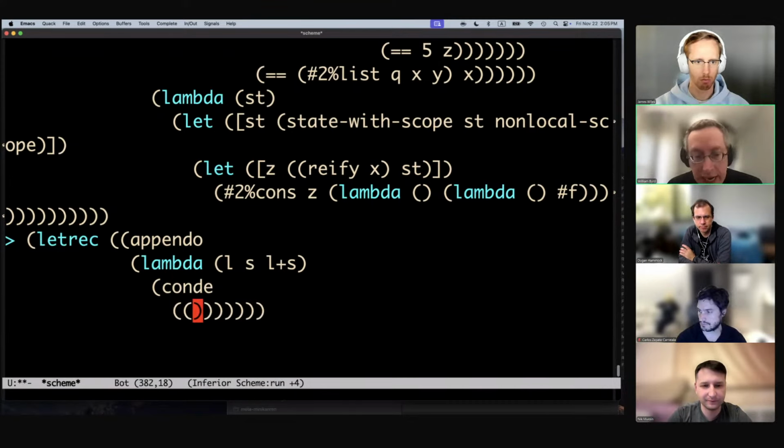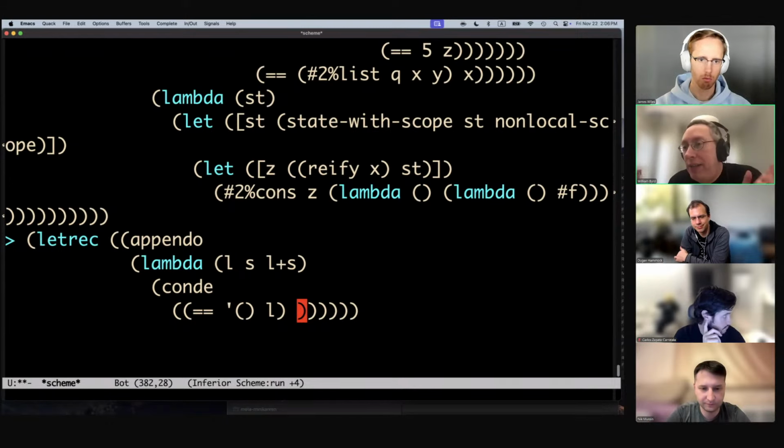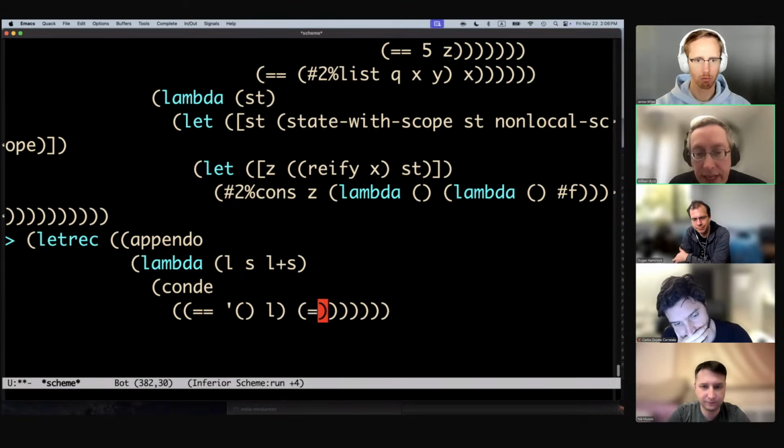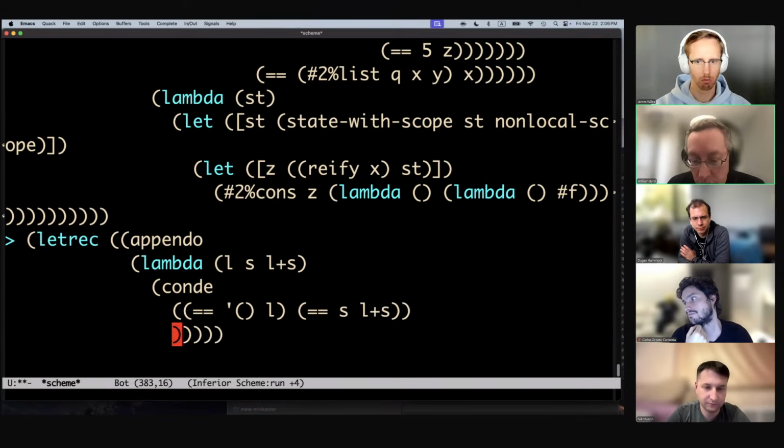Now we don't have null anymore. That doesn't make sense, but we can unify L with the empty list. And that works even if L is a fresh variable. It'll just make L the empty list. And if L is ground, well, the unification will either succeed or fail. And if that's the case, then L plus S, which is the variable name I'm calling for the concatenated version, we'll just say that that's the same as L. Unify those.